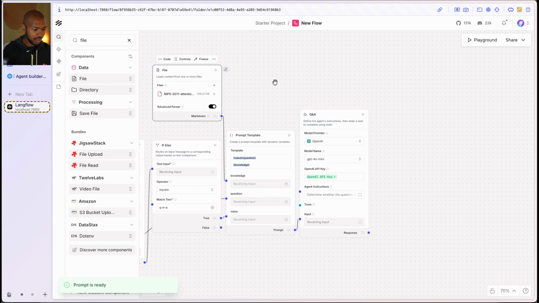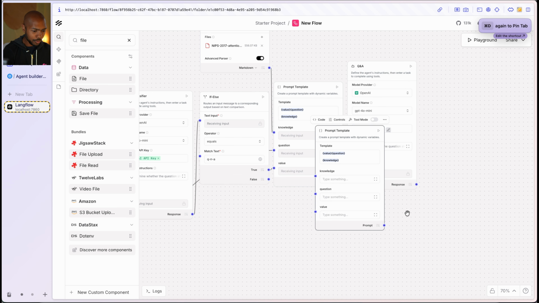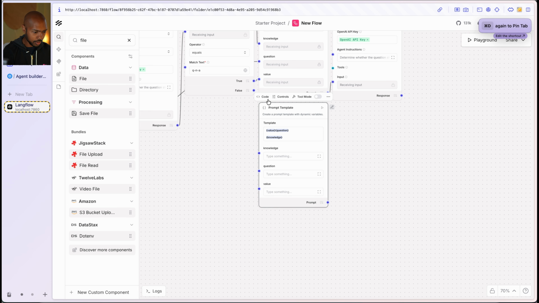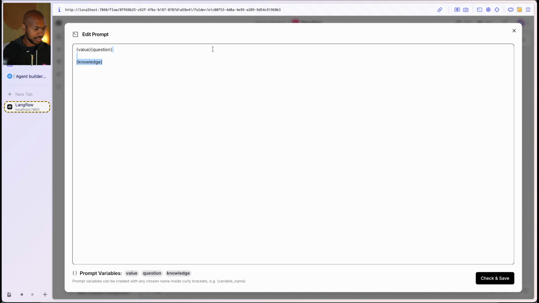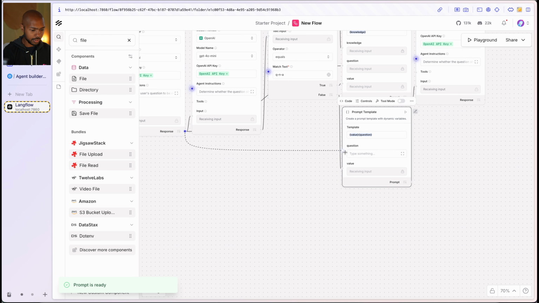Okay, so now we have our Q&A agent ready, but what about our other cases? Well, if it's else, then we'll take this prompt template, and here the value is false. We don't have knowledge, so we need to get rid of this. Okay, and the question still comes from the paraphrase agent.